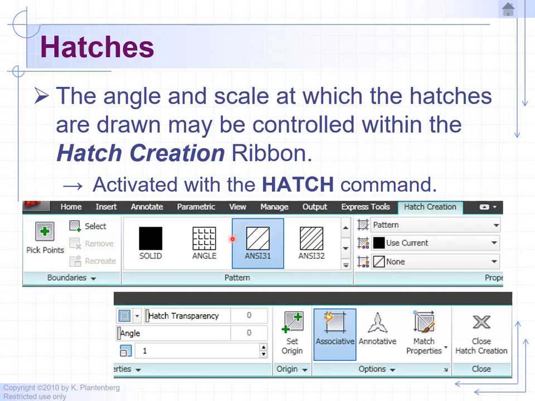Once again, if you want to alter an existing pattern, once you've selected the pattern, you can change the angle. Type in the angle. For example, if you want to rotate it 90 degrees, type in 90 and tab or go to another window, and you'll automatically see the pattern rotate 90 degrees.